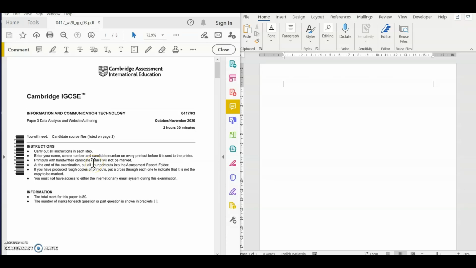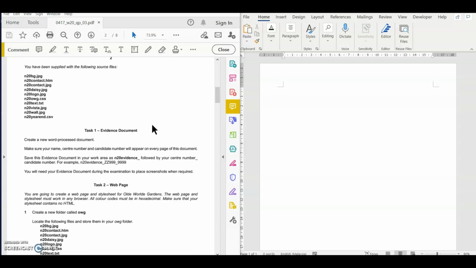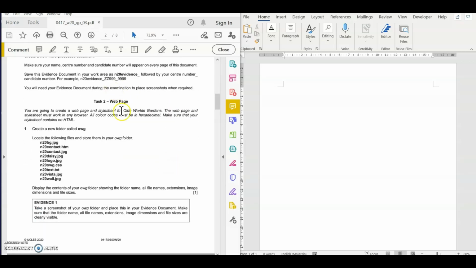Hi, in this video, we're going to go through this paper 3 for web authoring. So we will go through November 2020 papers for the web authoring component. So first of all, you need to create your evidence documents. So in task 2, the web page, you're going to create the web page and the style sheets, okay?